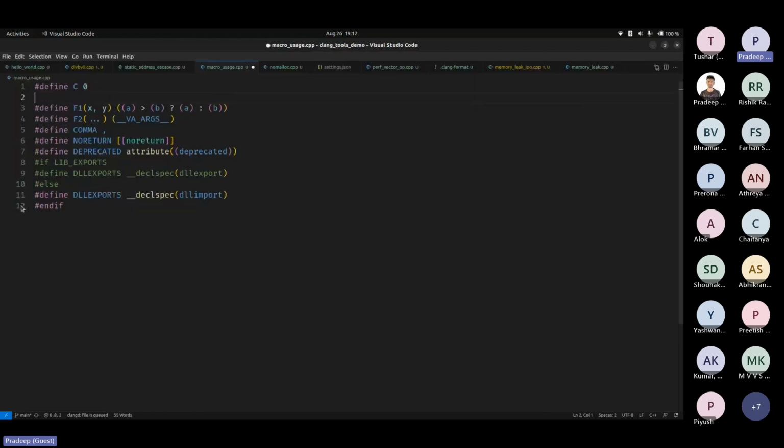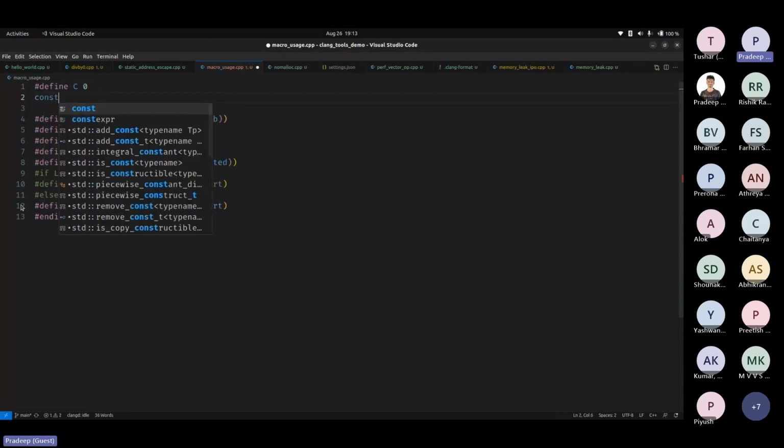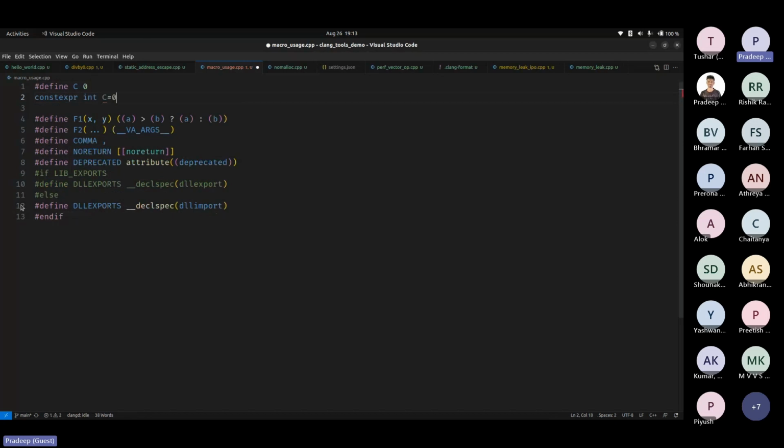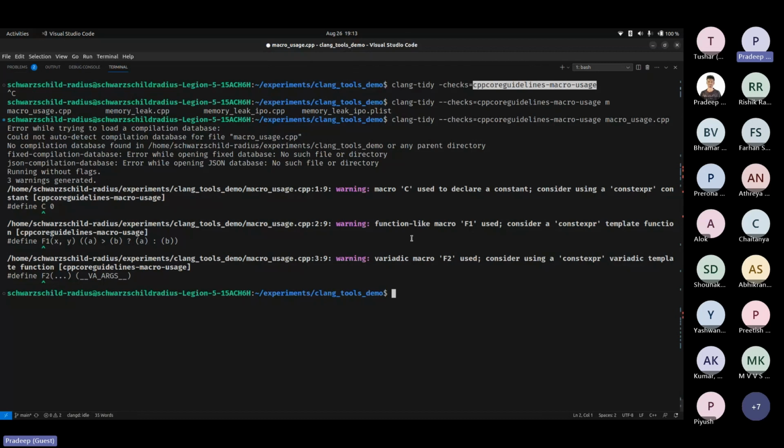Something like this, constexpr int C equal to 0. It defines a constant in the global scope. There are other checks like: function-like macro f1 used, consider a constexpr template function. It advises you to replace macros with constexpr functions. Constexpr functions can be evaluated, or possibly evaluated, at compile time. So you can run these checks to see if you have any code smell like that.